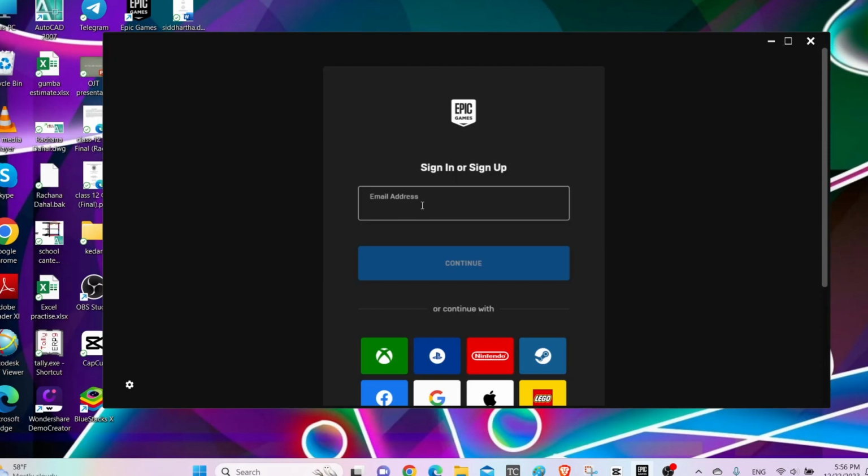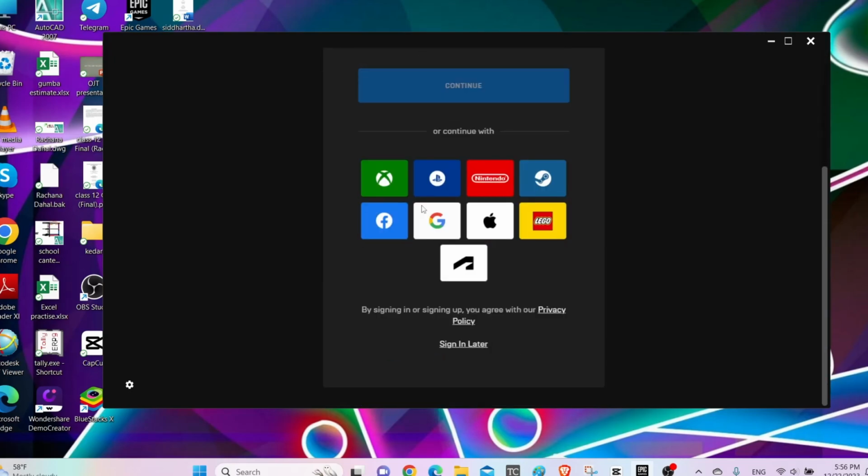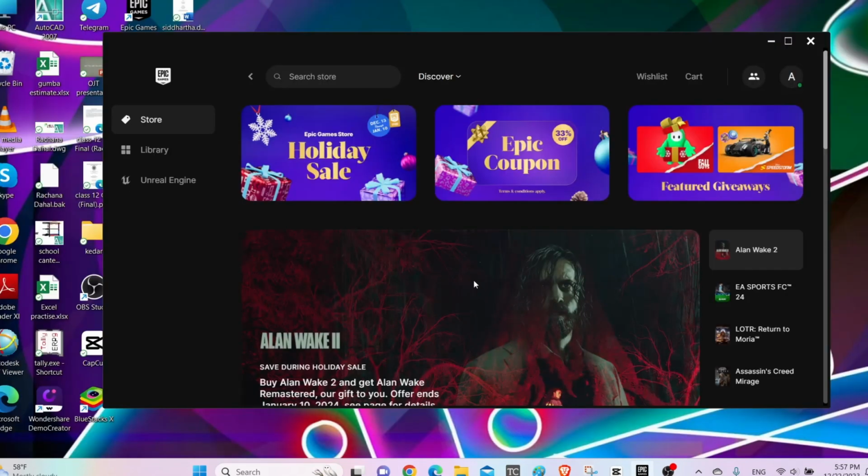Then it will take you to a screen like this. If you already have an Epic Games account, you can simply log in using that account. Or if you don't have one, you can create a new account using various options. After you have entered your login details, it will take you to a screen like this.